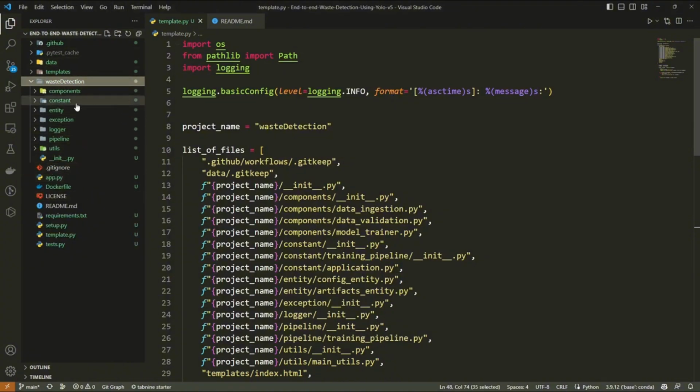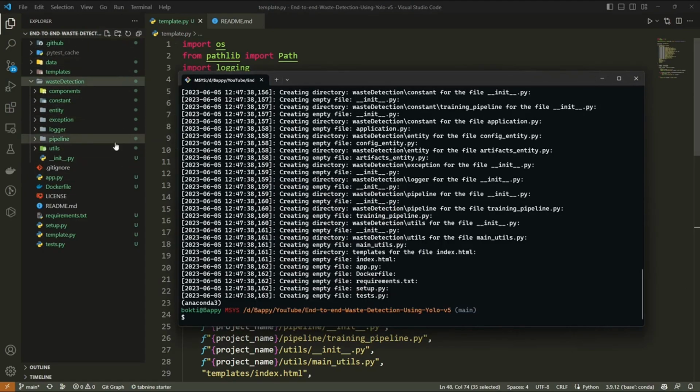I will discuss each and everything in detail, okay, don't worry. So in this step, I just wanted to show you how we can create a project folder structure, okay. That was my intention. Now I will quickly push these changes to my GitHub.